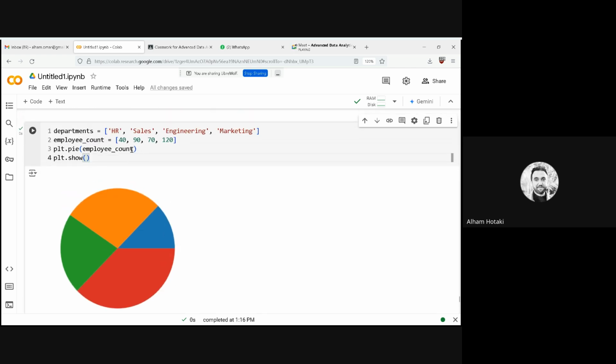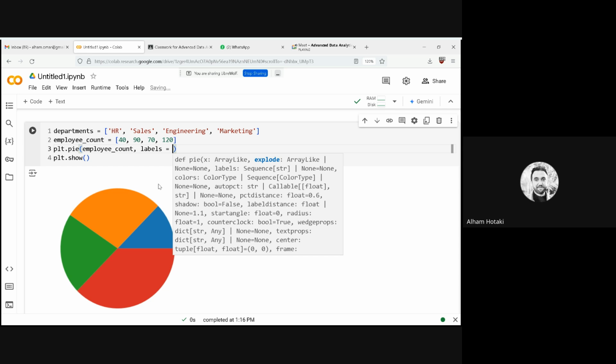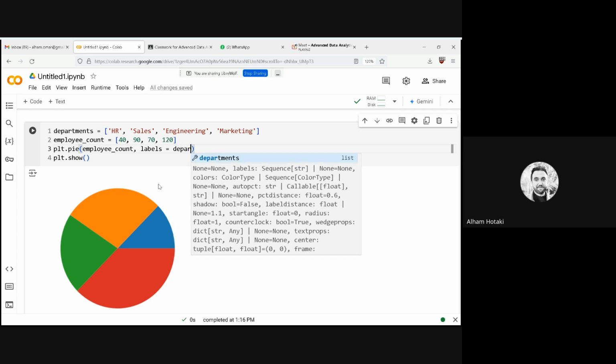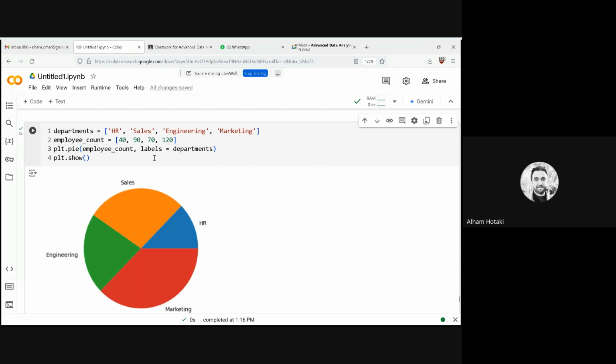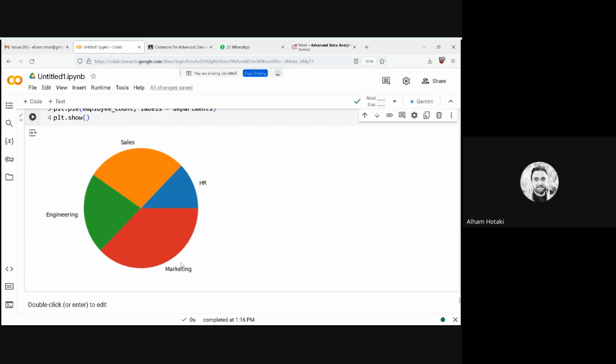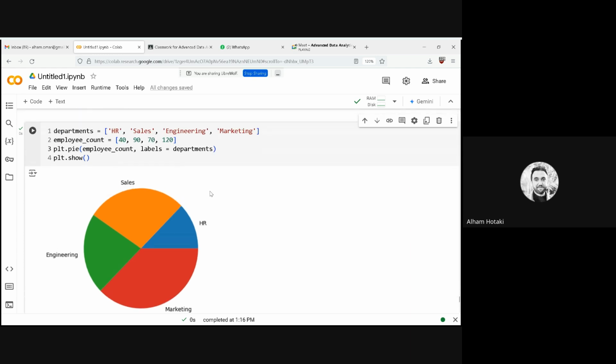So this is how it looks. These numbers have all been placed in a circle, then divided. Now you need labels here to understand what they are. What are the labels here? Departments are already there, so you have to define the labels. Now you understand: this is sales, this is marketing, this is engineering, this is HR.